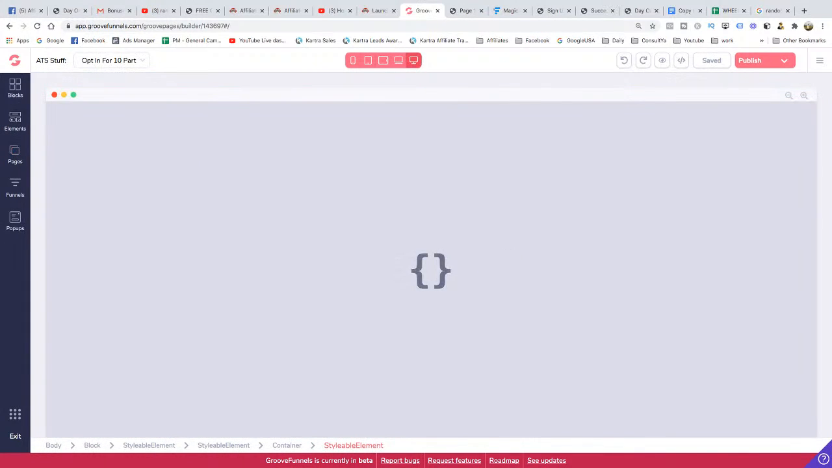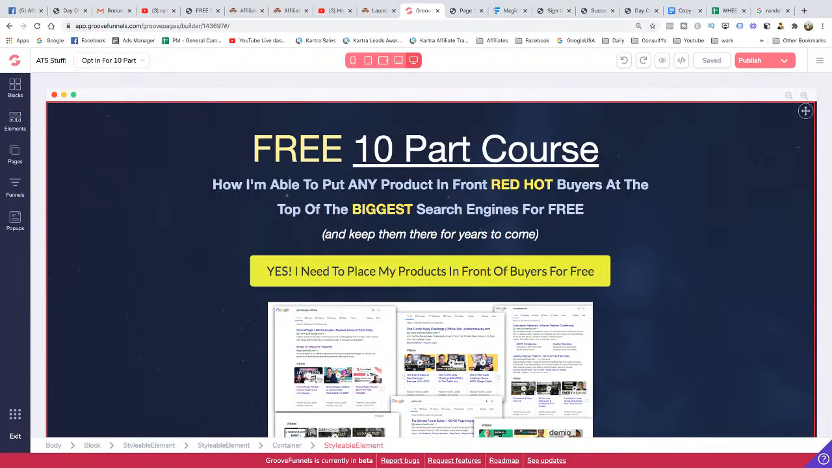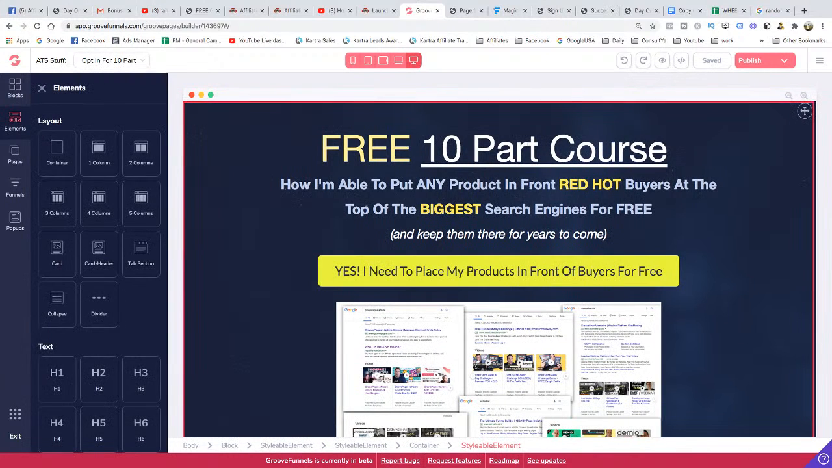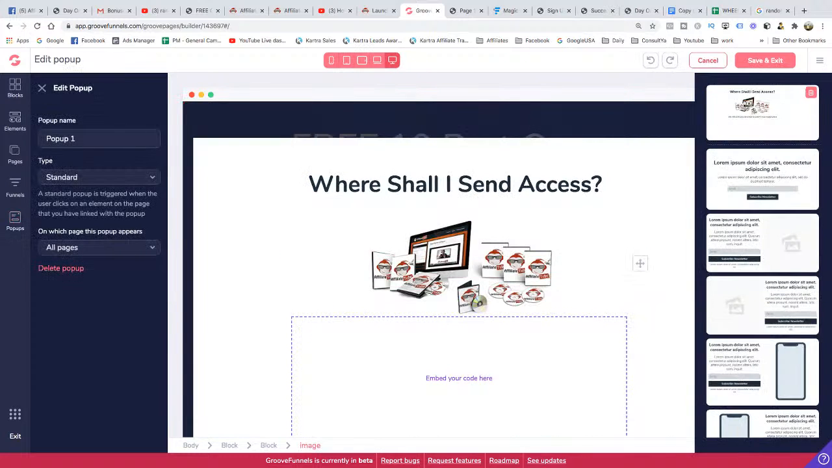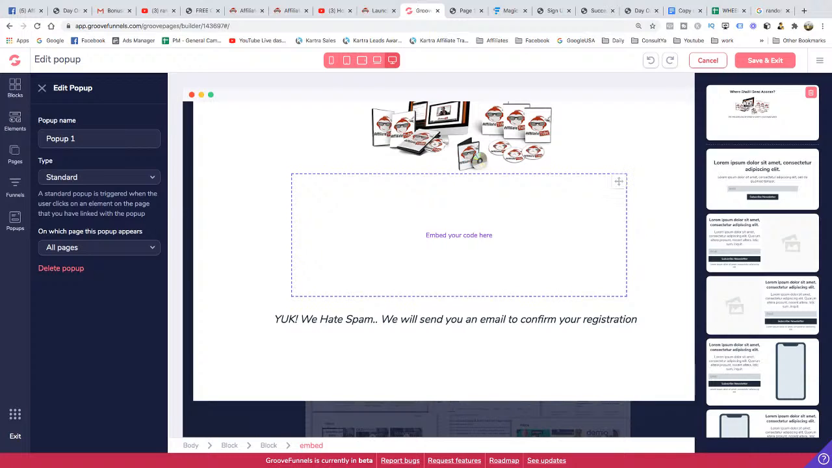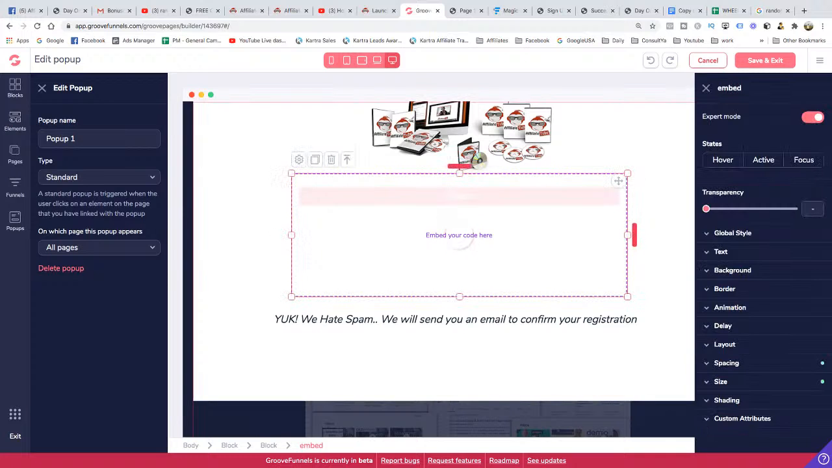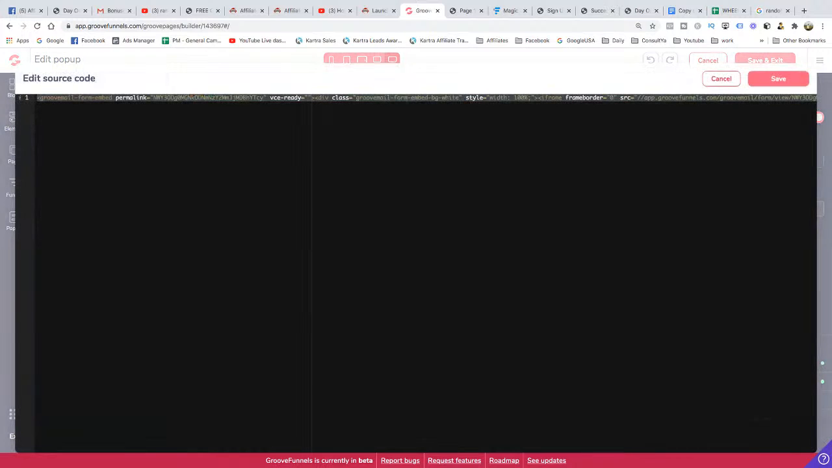So this one here, you'll see on the left here, we've got a pop-up. Okay, so is it a block? Funnel? Oh, pop-up, here it is. It's just at the bottom here. So you'll see I've got this pop-up here. Now this pop-up, if I go to edit, okay, this is the pop-up here. So we've embedded a code here, and this is what I thought the form was. So let me just, it is a form, okay.